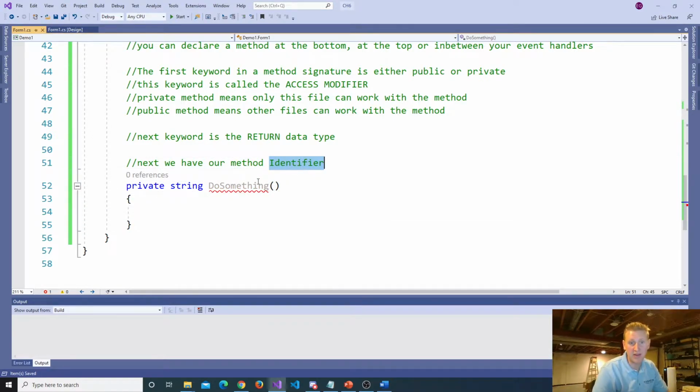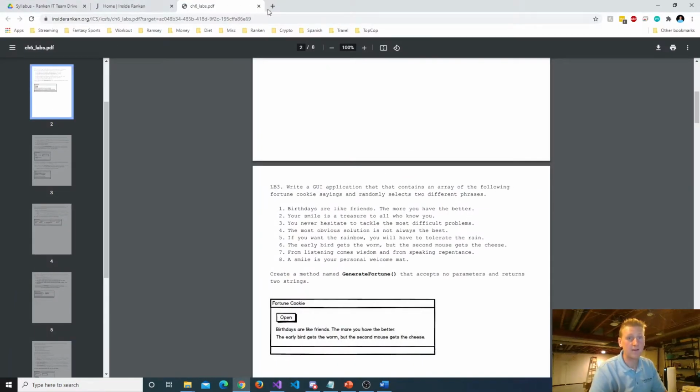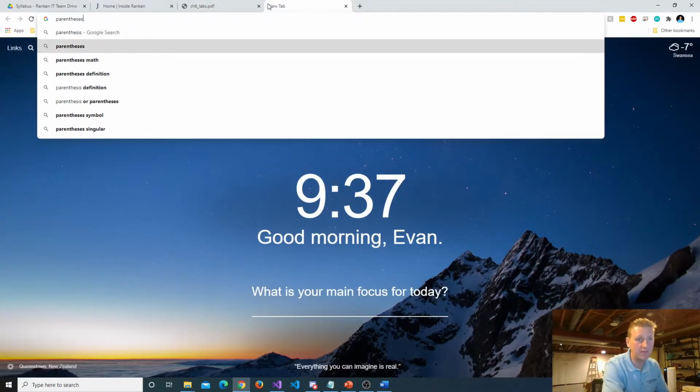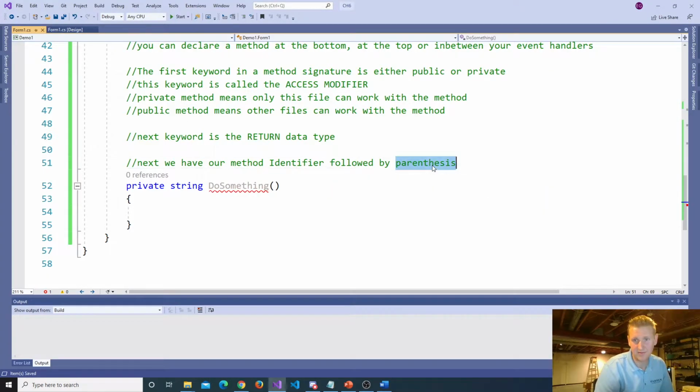Next, we have our method identifier followed by parentheses. Good luck spelling that. I think I got it right. Did I get it right? Probably not.